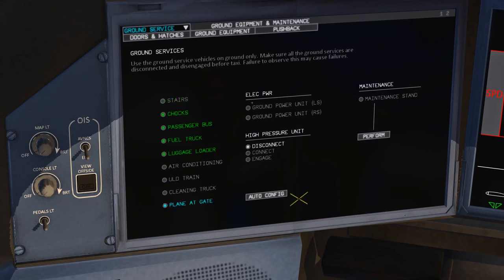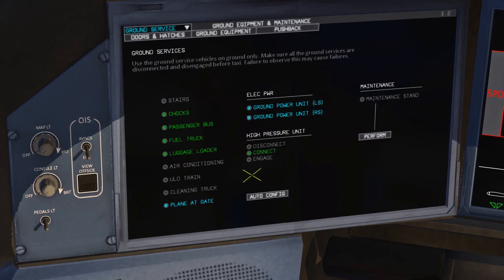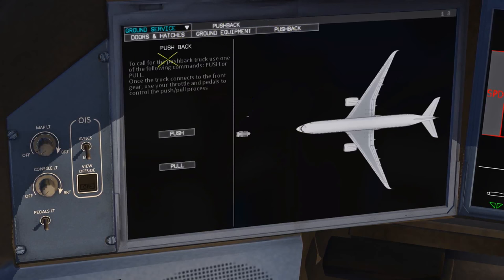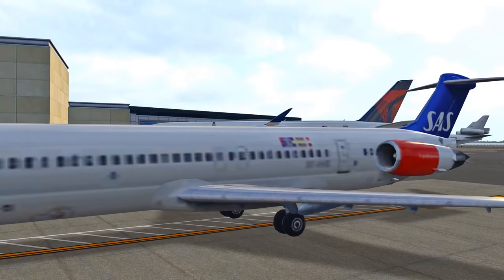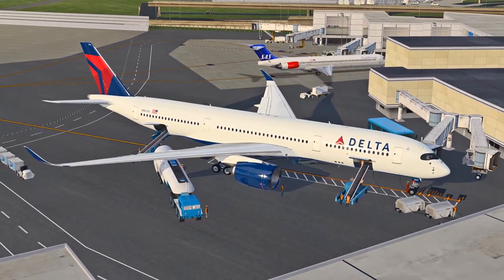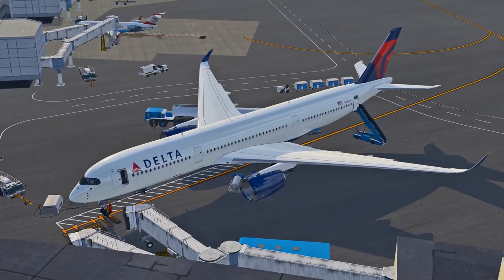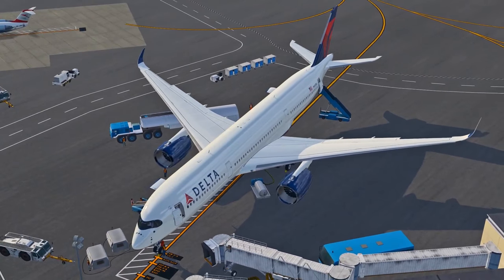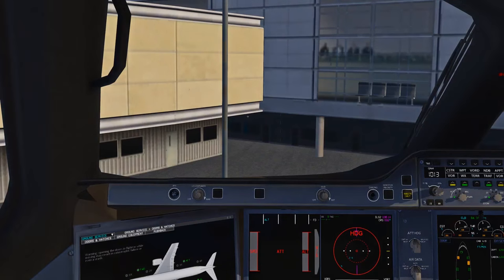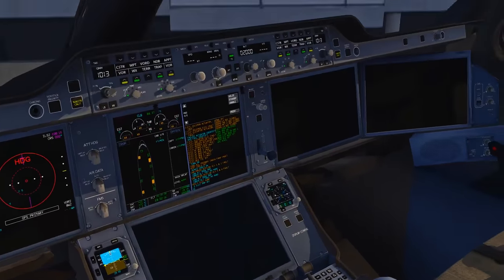The plane is at the gate and let's get the electric power, connect the high pressure unit. All right, here we can push back. So this is going to end up looking like this. We have the fuel trucks, the luggage loading and stuff. We have got the stairs. I'm not sure how to make these jetways work. I think I need a plugin. I'll check on it.